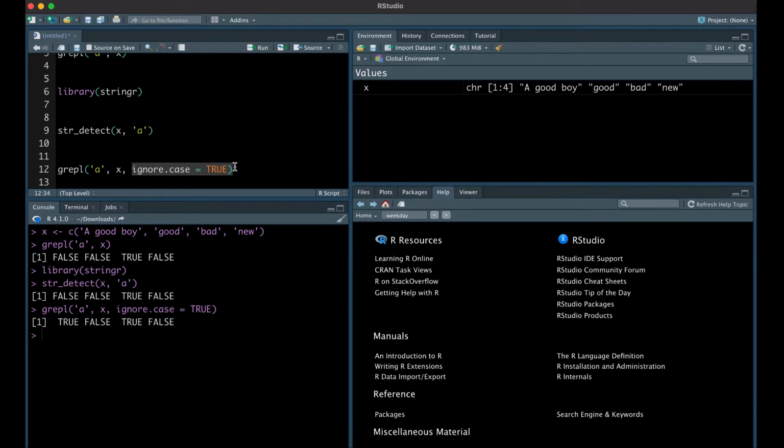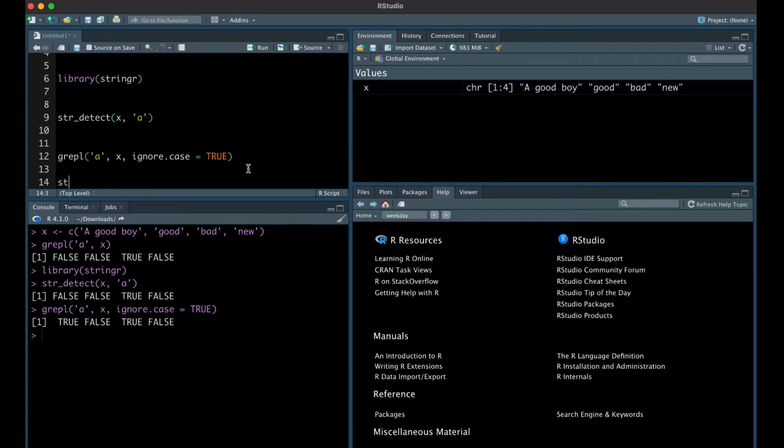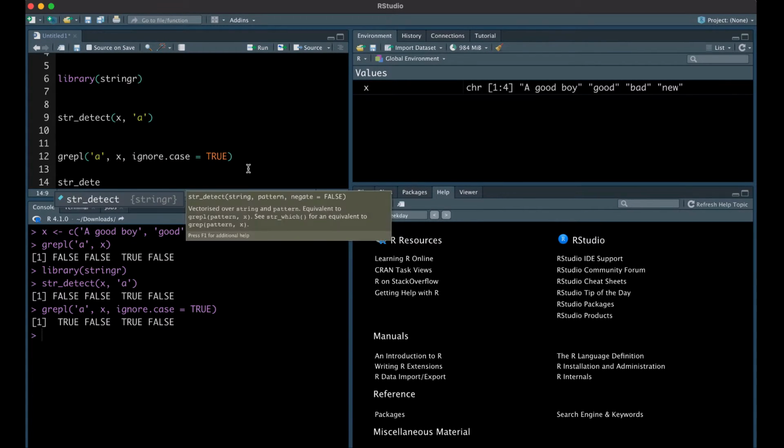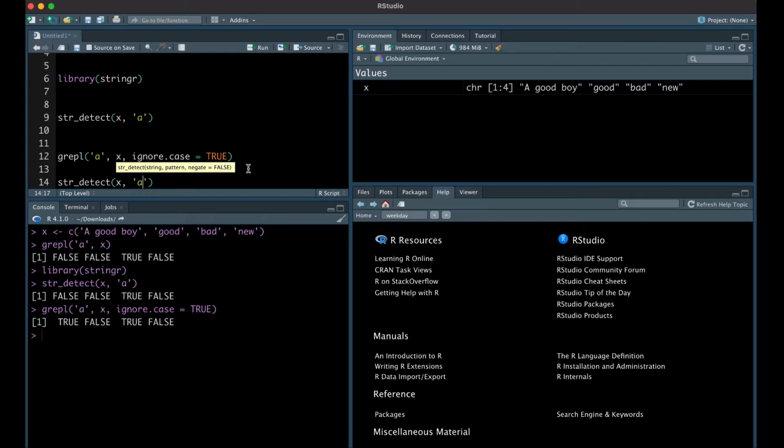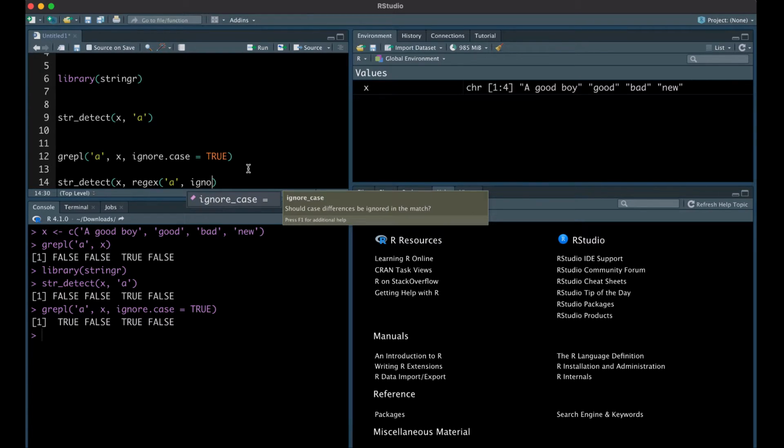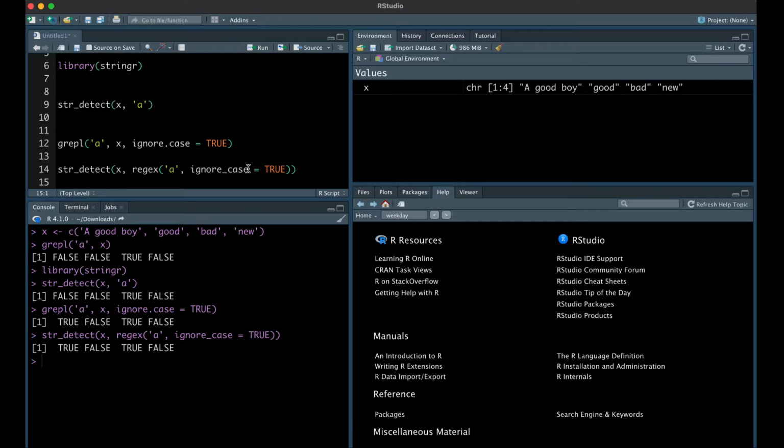Now to get the same effect in str_detect, we would need to use another function in str_detect, which would be regex, since we are looking for a regex pattern here. Inside regex, we pass ignore_case equal to true. The same output as grepl function with ignore.case equal to true. So these two outputs are equivalent.